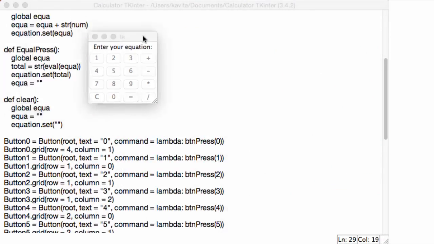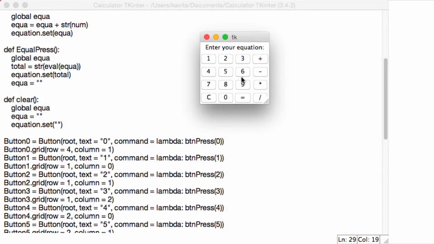So I'm going to move this out of the way. Give this all the room it can get. Let's try some. So 78 minus 9. 69. Clear. 58 plus 3. 61. Clear. 56 divided by 2. 28.0. Clear. That's awesome. And one last, 80 into 6.